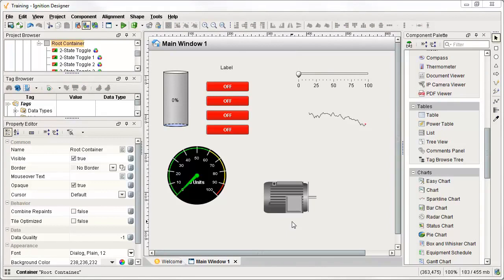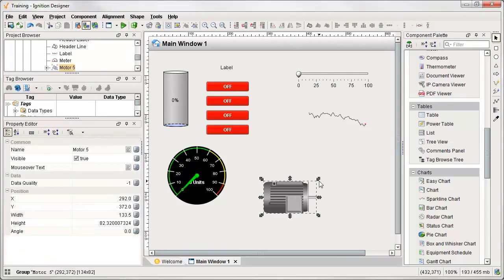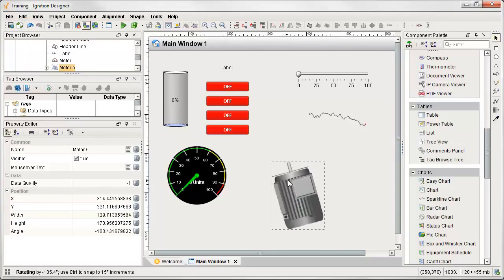Lastly, certain components such as SVGs, vector graphics, and symbol factory graphics can be rotated. So here, for example, I have a motor. I can click on it once to then move or make the component bigger or smaller. If I click on it twice, it actually puts rotate handles around the outside. And here I can actually rotate that component on the screen very easily.